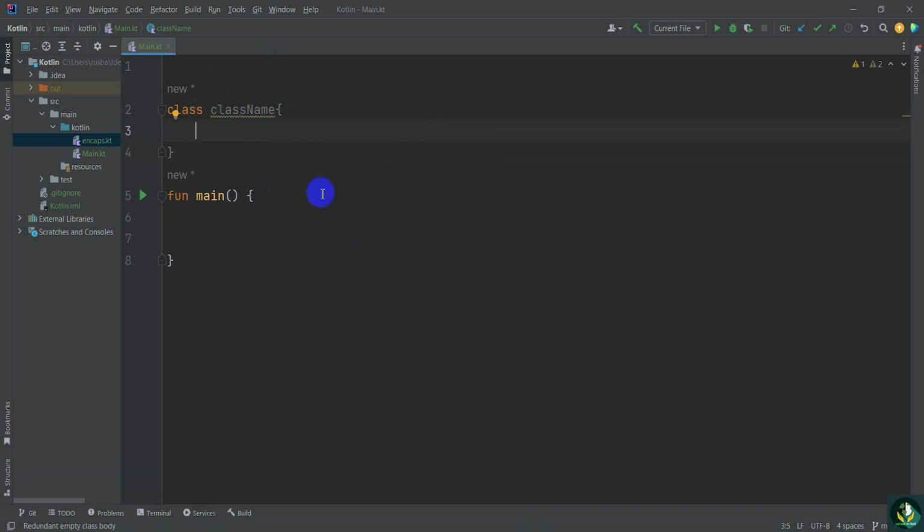Okay, so now let's create a Kotlin object. An object is created from the Kotlin class, and the common properties and behavior are defined by a class in the form of data members (properties) and member functions (behavior) respectively. Now, the syntax to declare an object of a class is as follows.